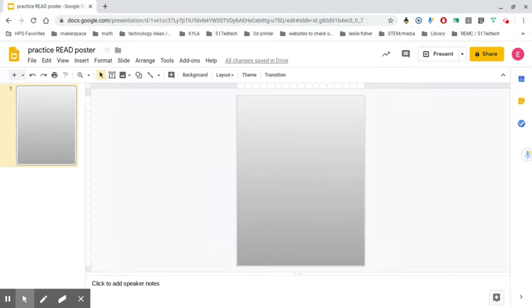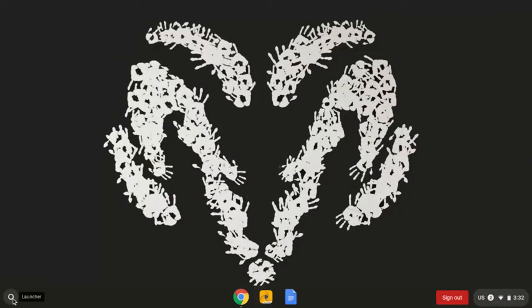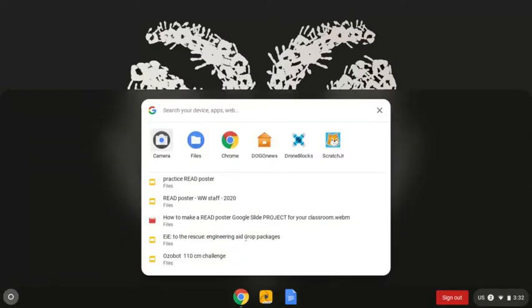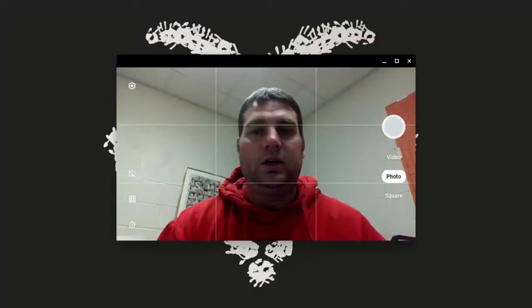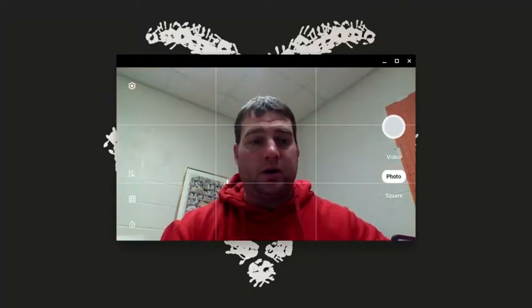This step is kind of complicated. So pay attention, and you may want to pause it, try it, and this will take some time. You're going to be using the Chromebook camera, and these cameras aren't the world's best, so be patient with yourself. Over here to the left is the launcher, and you're going to type in camera, and the camera on the Chromebook will pop up, and there I am, right?